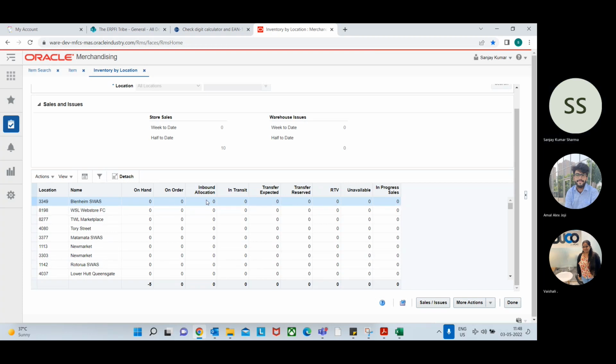You can see it here. Inbound allocation means any transfer from a warehouse to a store. It's called allocation. Any transfer which is happening from warehouse to store is called allocation. So if any inbound allocation is happening, you can see the information here. In transit is for normal transfers, store to store, warehouse to warehouse, and store to warehouse. If it's already shipped, then it becomes in transit. Then transfer expected, you can see it here.